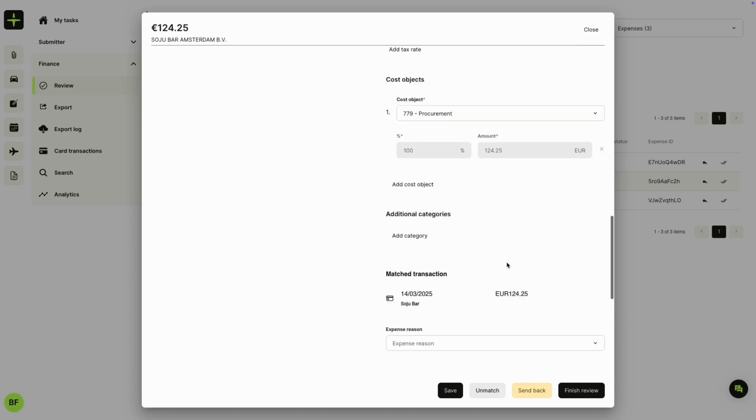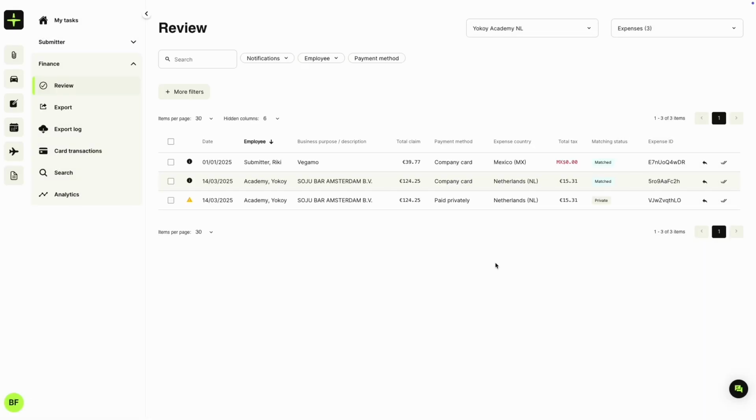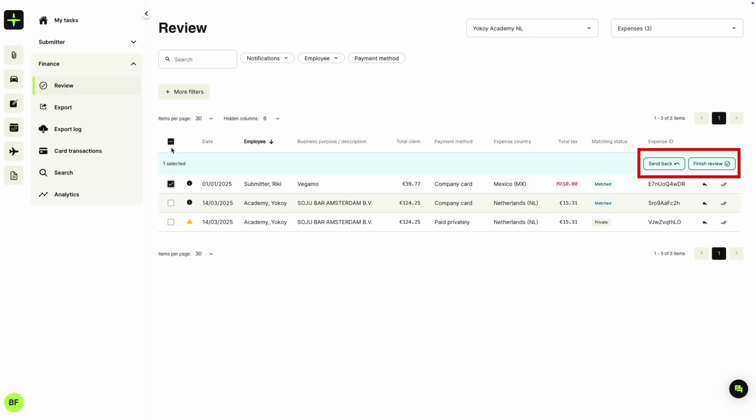Once you have checked all the information and made sure that it is correct and complies with company policy, you can mark it as ready for export by clicking Finish Review. It's recommended that you view the spend information first before performing any of these actions, but to approve or send back spend more quickly, you can use the quick action icons at the end of the table or select multiple or all open approval tasks to perform the actions at the same time.